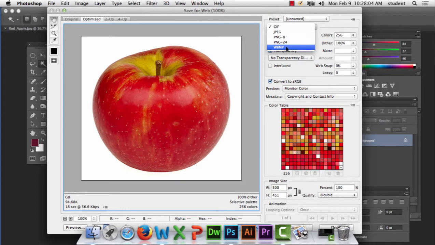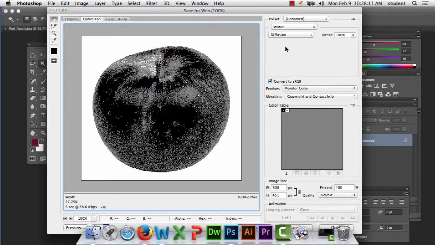We used to use the WBMP when people used flip phones. Do you remember the days with your flip phone? And it was a black and white screen? Here, look, that's what the graphics used to look like 10 years ago on your phone. It's come a long way in 10 years. We can use color now. So we're not going to really use that one.